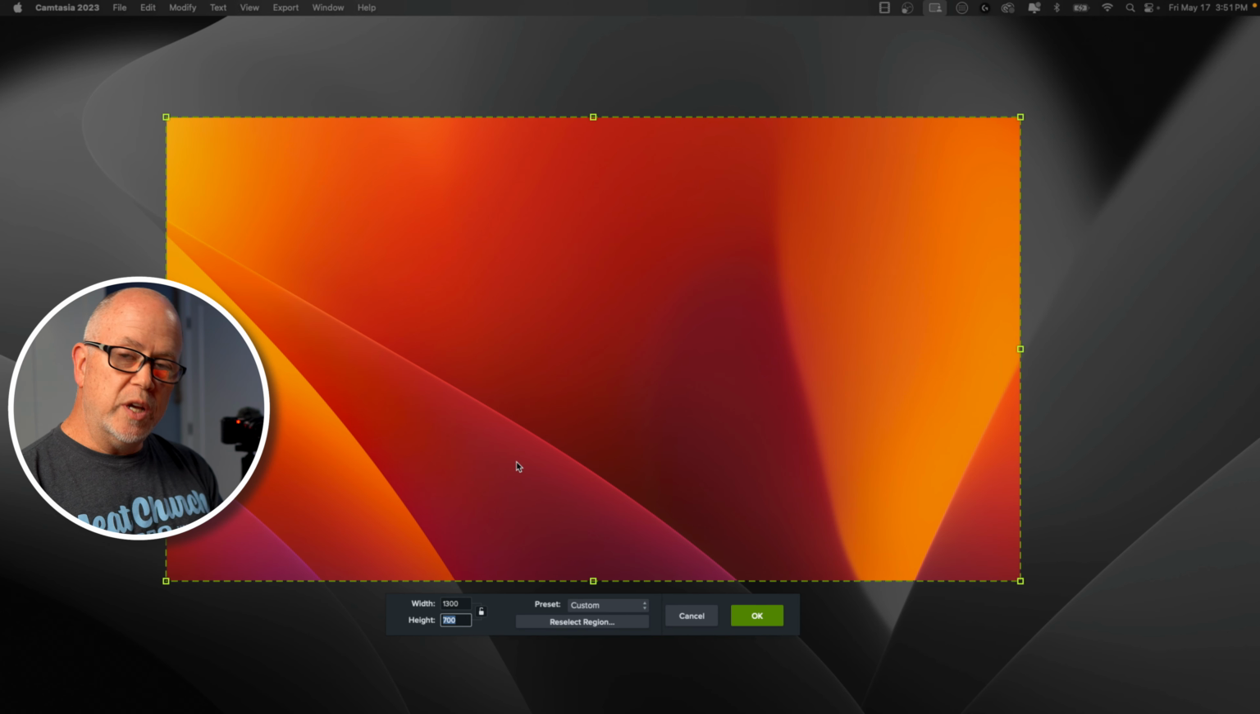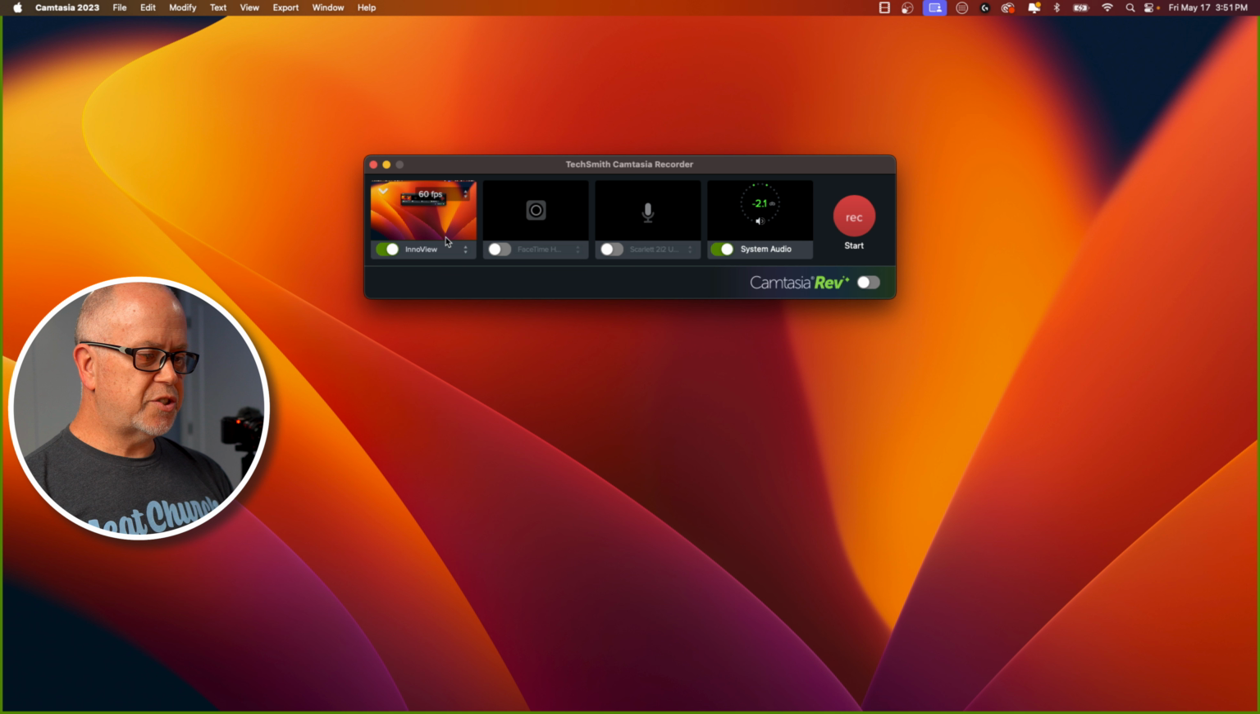And then once you have your region set the way you want it, you can then put whatever you want to record within this recording area. Okay, so let's just back out of this again. So let's assume that that's what we want to record. You can also change your frames per second here, your frame rate. I can change that to 30 frames per second.